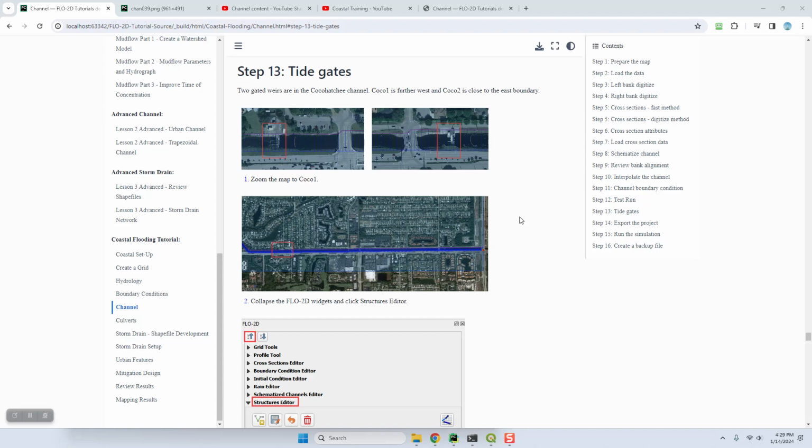Alrighty, we are about to the end of our project here. So we're going to add the tide gates to the channel. There are two tide gates in this channel. There's Cocoa 1 on the west side, and Cocoa 2 is somewhere up here on the east side. So we need to build those two structures.